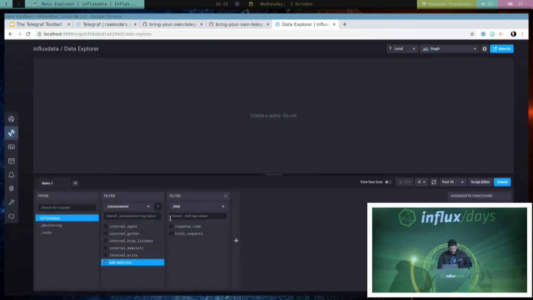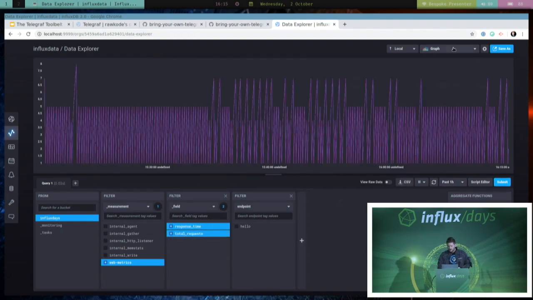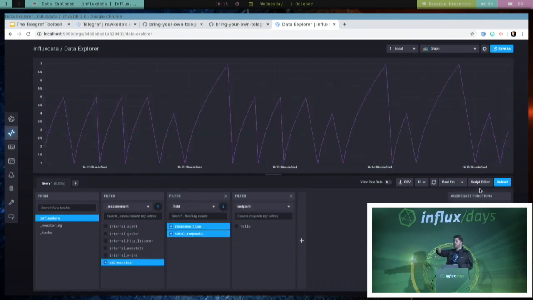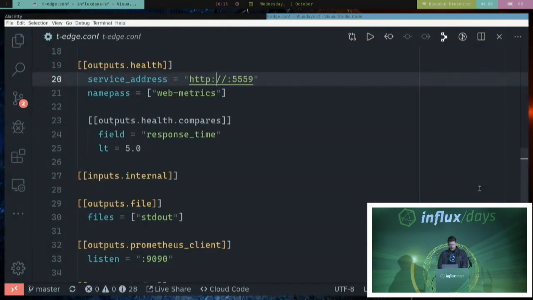So let's find web metrics and submit. And let's just do 5 minutes so it doesn't look as insane. Okay, so we can see there's definitely some patterns here. Now the reason is that my application isn't particularly great.